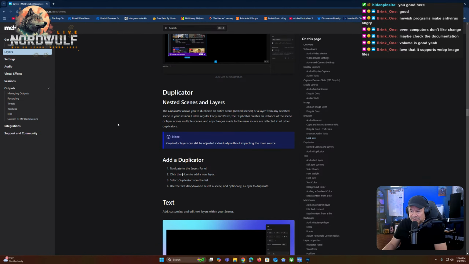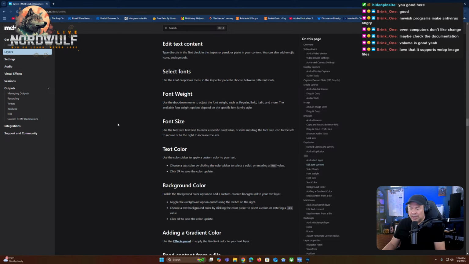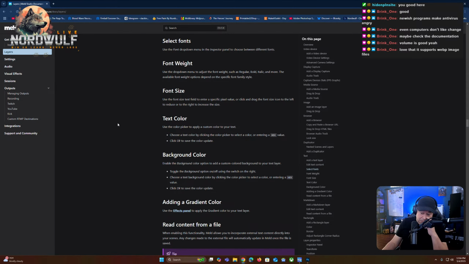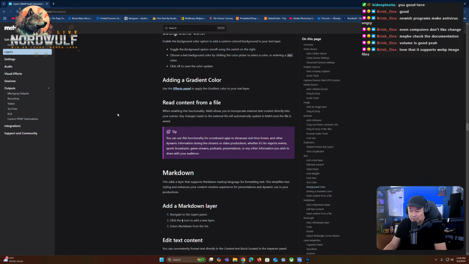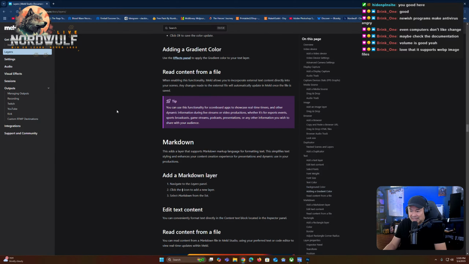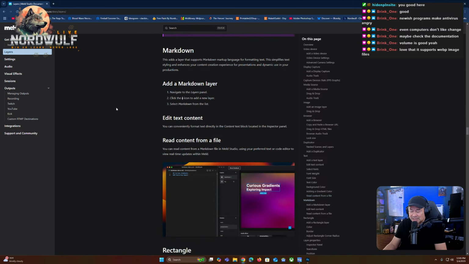Add a duplicator, nested scenes layer. Yeah, I don't care about that. I mean, you can get really in depth in this stuff. It's pretty simple. It's pretty straightforward. Unlike OBS. OBS is a little bit more complicated, and it's like too many properties on everything. But this is pretty straightforward. The only thing is, like I said, I think it's slimmed down on a couple of items.